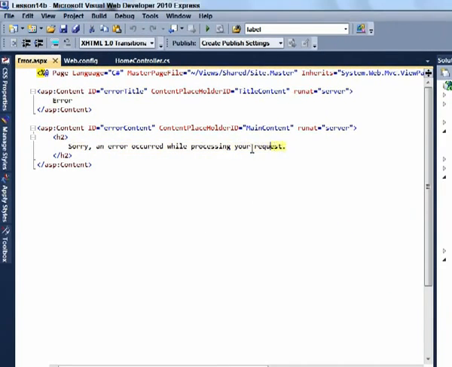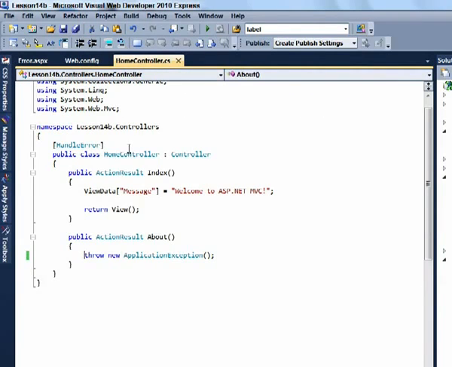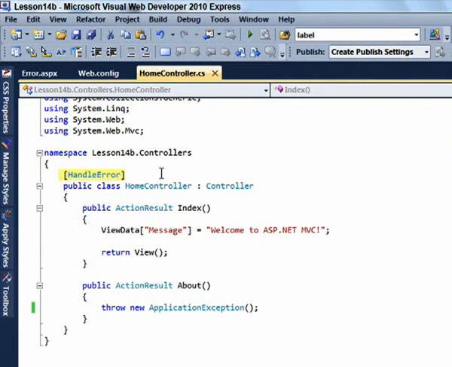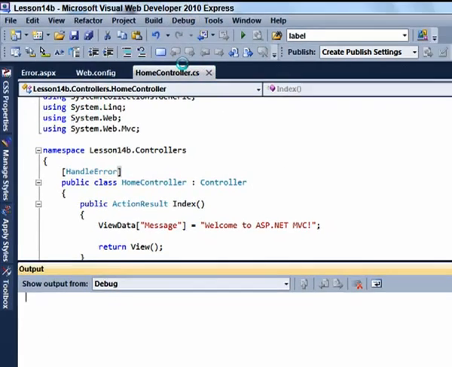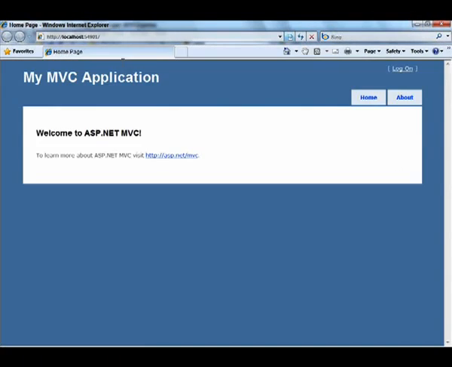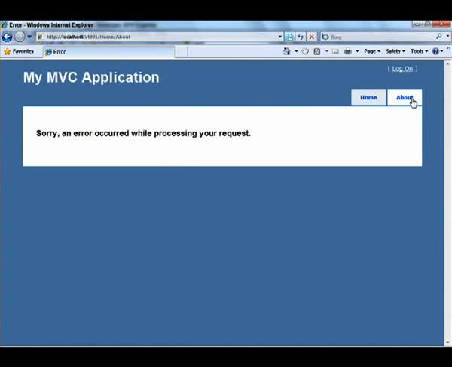The reason you were redirected to that is because the controller itself was decorated with the HandleError attribute. Now you can also run your application without running the debugger by clicking Ctrl+F5, Start Without Debugging, and then when you click the About Us tab, you get the sorry, an error has occurred processing your request.